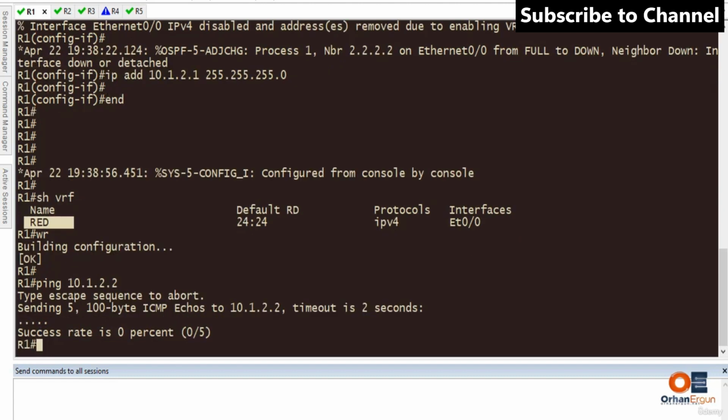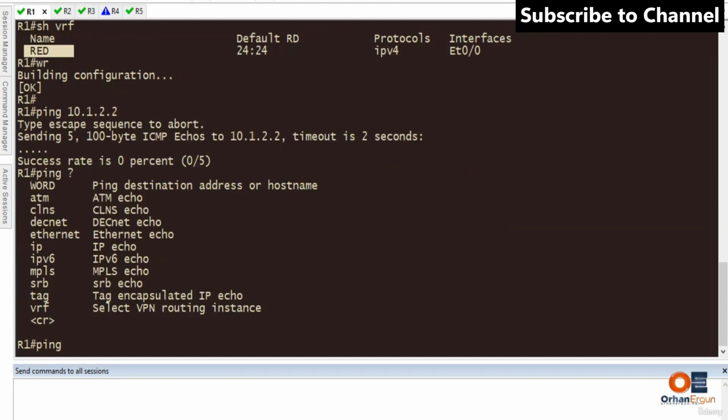That is because this interface is assigned to a VRF, so the normal ping is not going to work. From now on, you should know that any command has a global version and a virtual version. For the virtual version, I type ping, and after that I use the VRF. So ping VRF red 10.1.2.2.